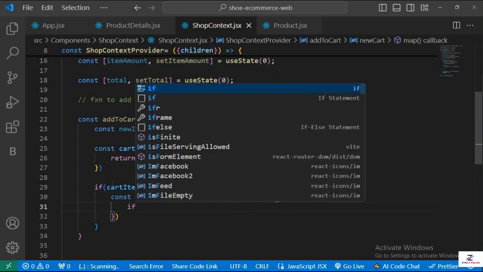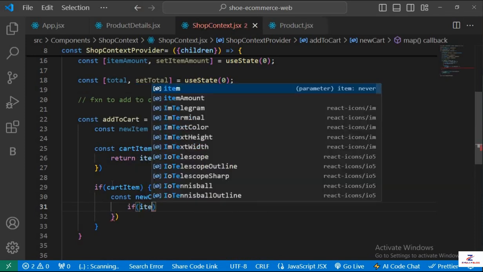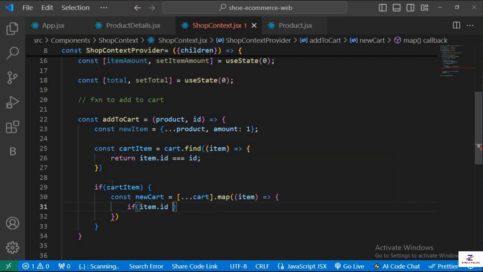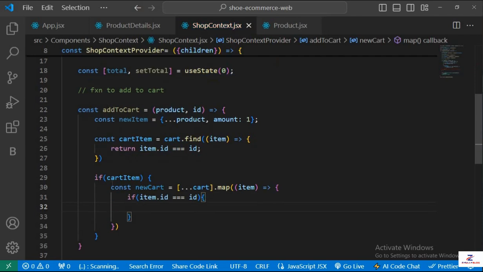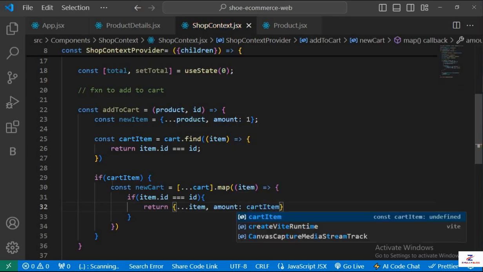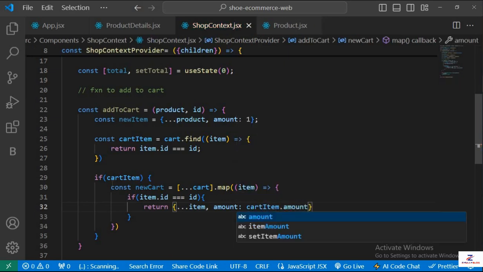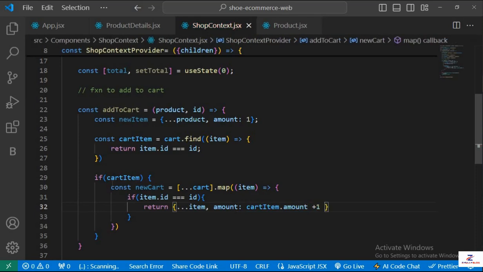Then we're going to use an if statement as well to check if the item that is in the cart, based on the ID, matches the new item that we want to add to the cart. And if it does, we're going to return a shallow copy of the item, the amount of the item, and we're going to get the amount by the cart item, which is what we added in the cart, plus 1. That means we are increasing the quantity by 1 if the item already exists in the cart.